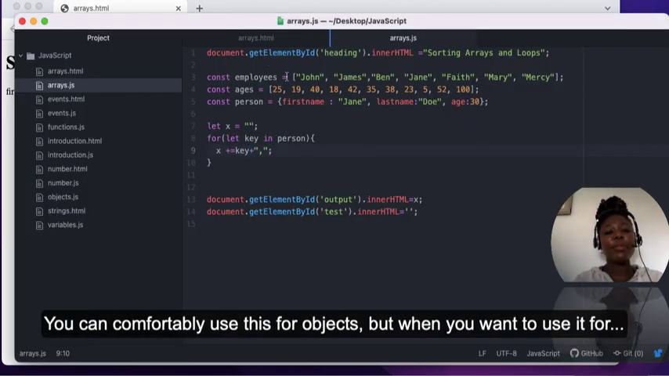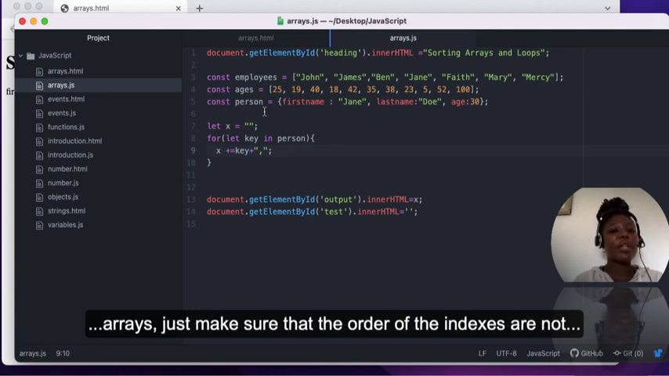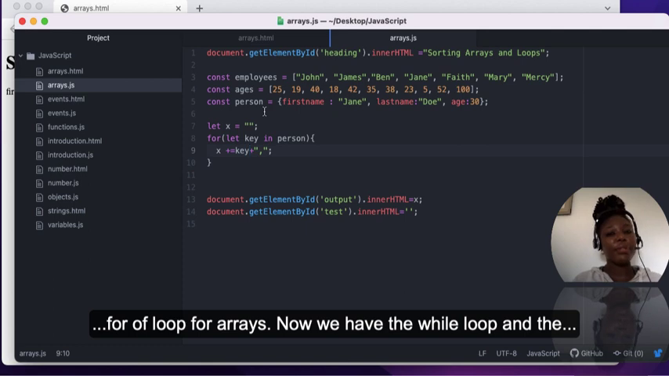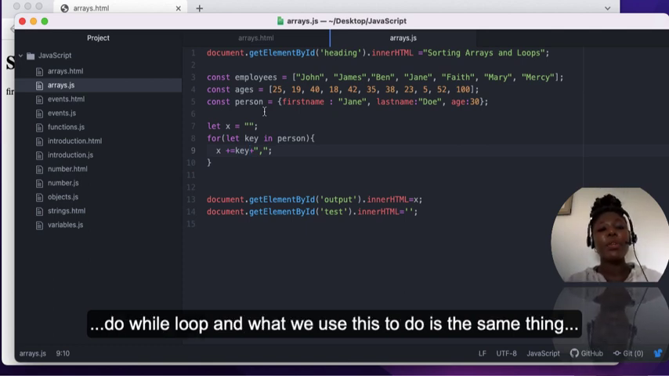I'll tell you something about using the for in loop. You can comfortably use this for objects, but when you want to use it for arrays, just make sure that the order of the indexes is not important. If not, just stick to using the for loop or the for of loop for arrays. Now we have the while loop and the do while loop, and what we use these to do is the same thing as the for.